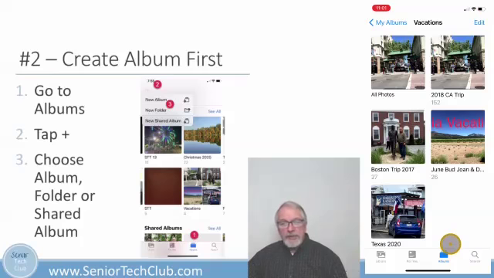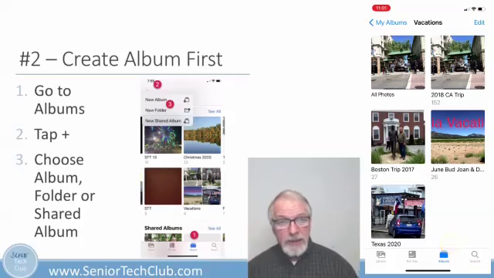Suzanne asked a question. How long do photos stay in recents? They stay in recents forever. All right, my recents is just as large as my all photos, right? They stay there forever. It's just another way of organizing it.